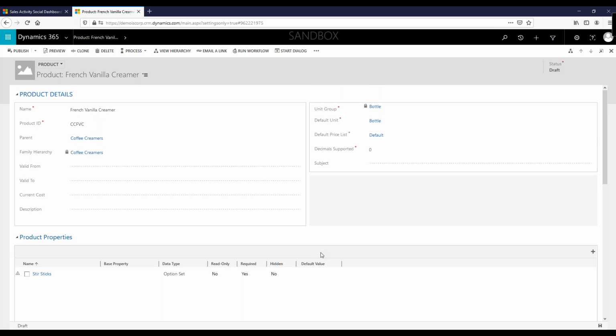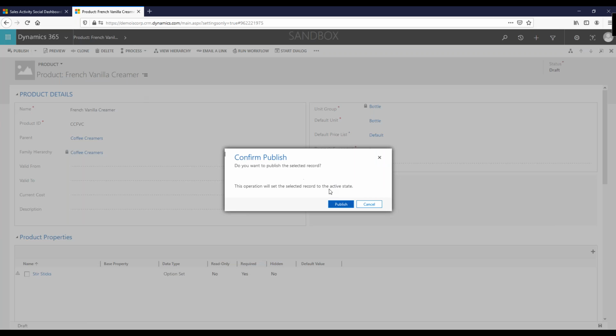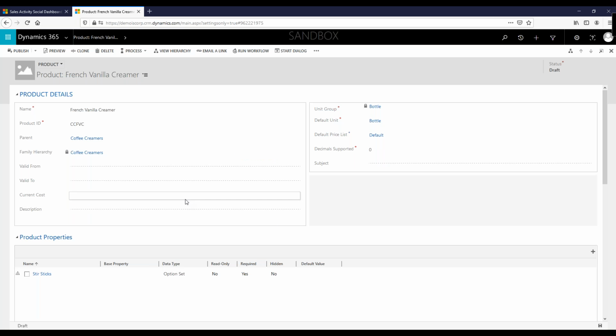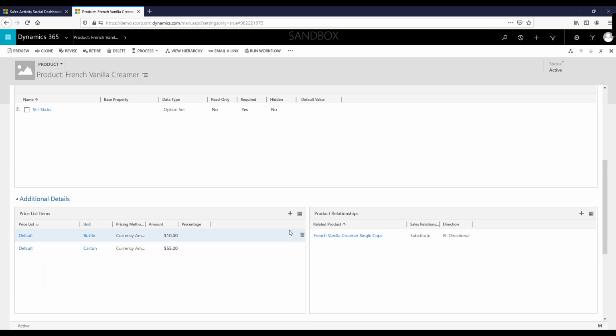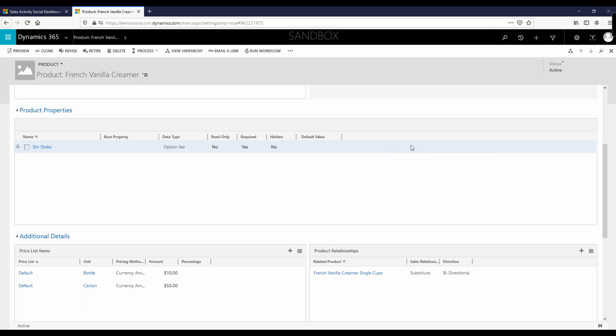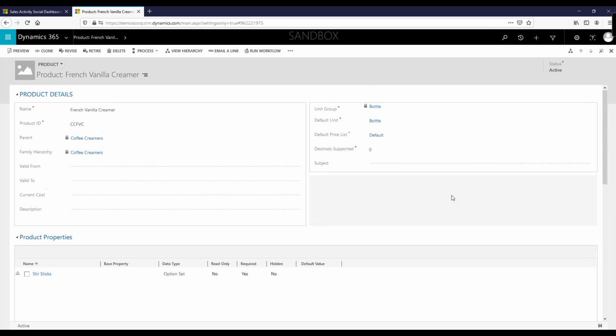Once you've done everything you want with a product to make it available to be used within your opportunities, you do need to publish it. So within here, you see publish, and we can go ahead and select publish, and it will publish this record. You'll see now the status is active. And if we were going to try and edit anything, you see there's no more plus signs for product properties. Some things have become locked in here.